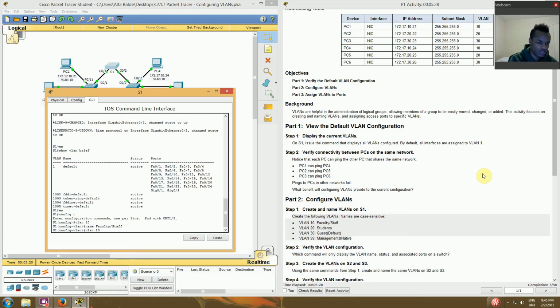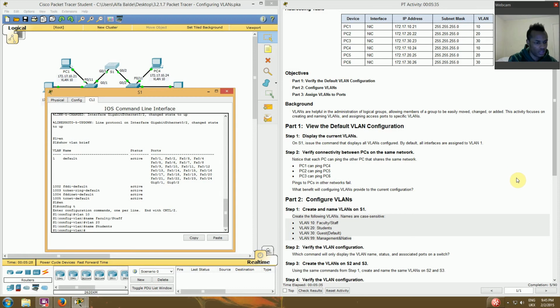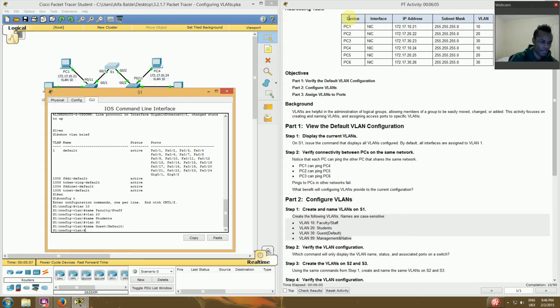VLAN 20, enter, name, and that will be students. Enter. VLAN 30, enter, and that will be guest, open bracket, Default with a capital D, close bracket. The first one is supposed to have a name here, otherwise that will just print out an error. So now enter.